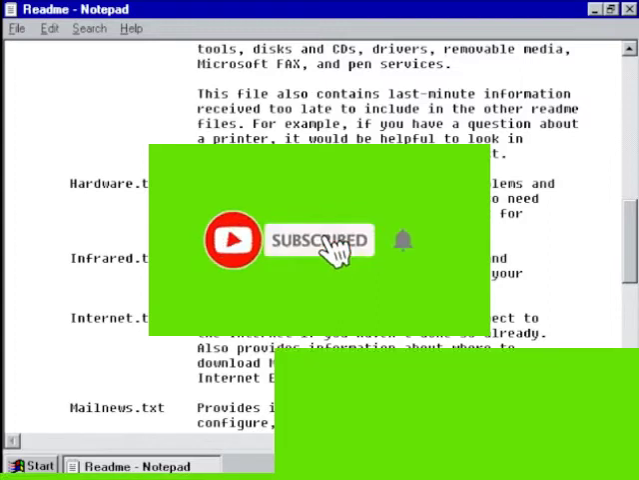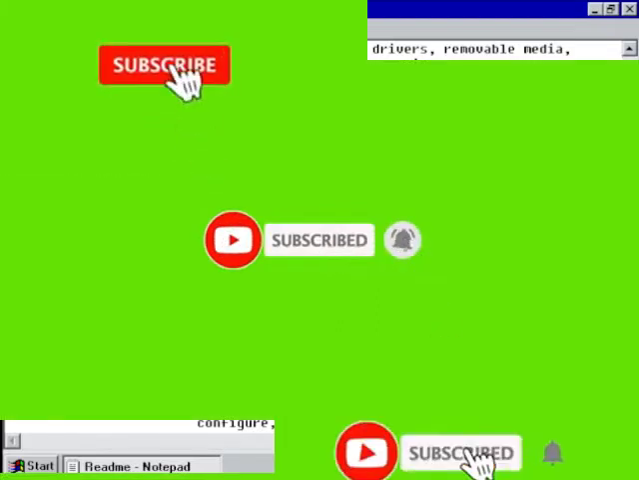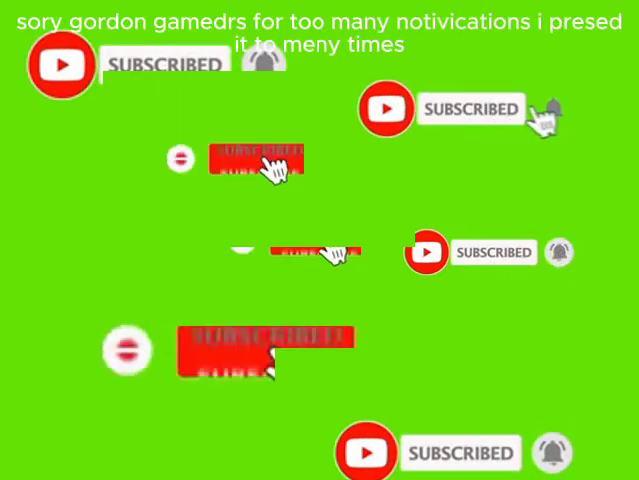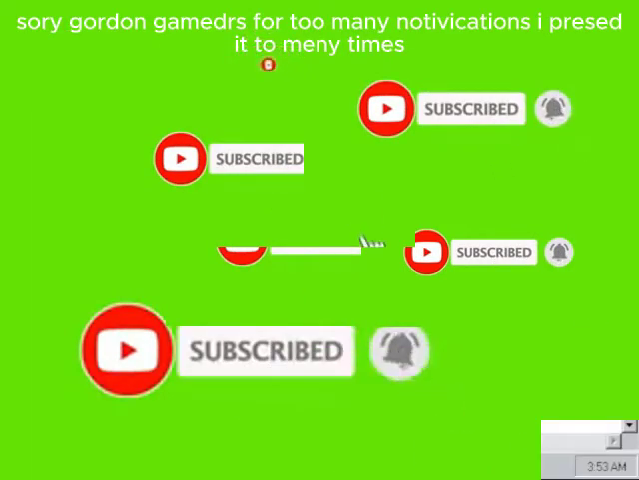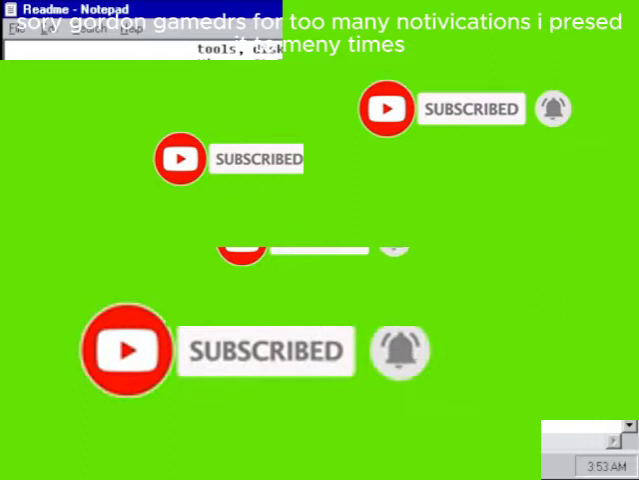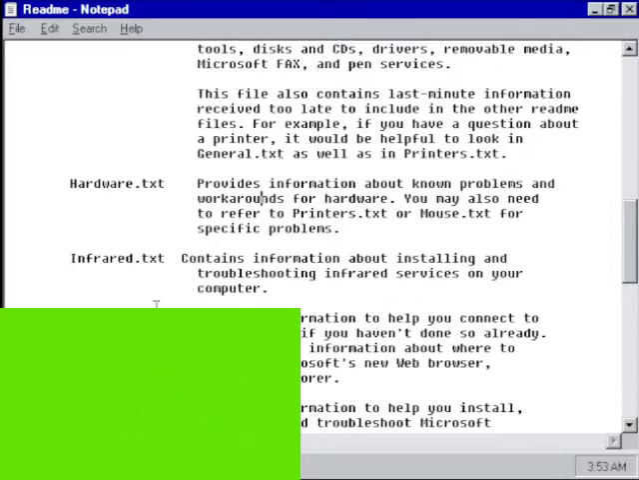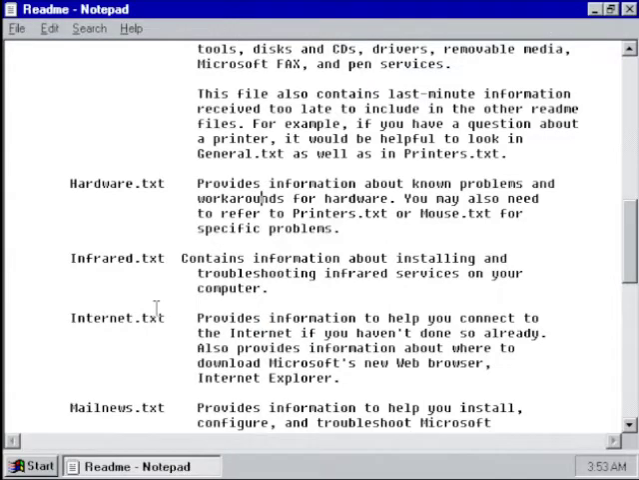Provides information to help you connect to the internet if you haven't done so already. Also provides information about web download, Microsoft's new web browser, Internet Explorer. Better pick up on a download for the games. Maybe it's quite good at uploading YouTube videos. Better look it up. I have definitely logged on to the internet before. Don't need help with that. Okay.